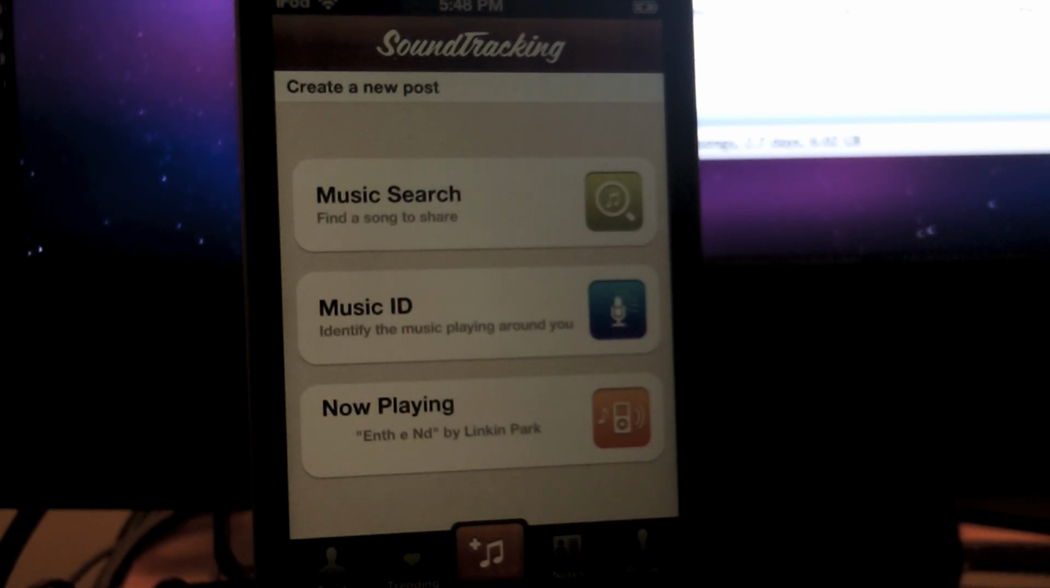This is available in the App Store. Just search for Soundtracking, one word, and it is completely free. Once you get in, you can set up an account, and then you can follow people and have other people follow you. So again, my username will be down below if you want to follow me on here.